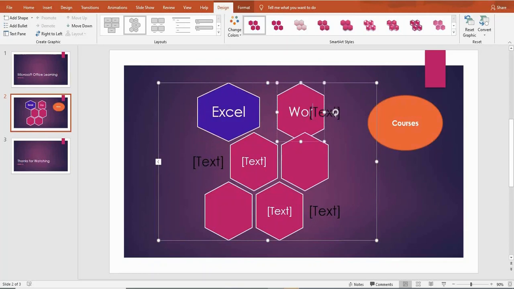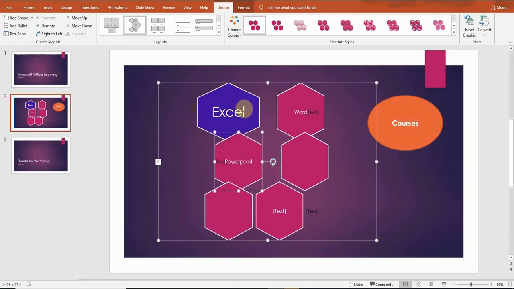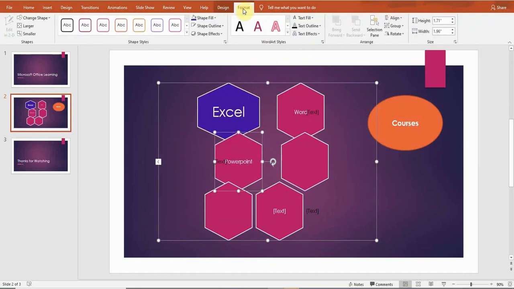Write a word here. Again, I will write, fine. So again, you can change the size of the text as well. You can move its position, change its color. There are so many different options here. On the Format tab, you have Text Fill, Text Outline. You can choose the different shapes here.